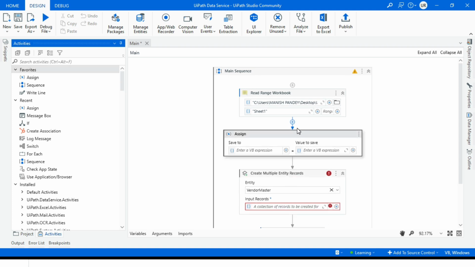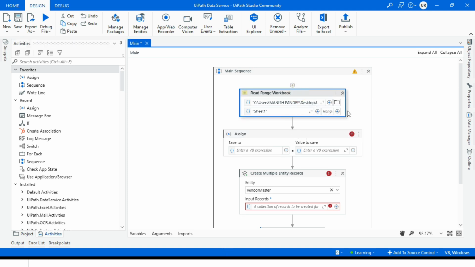Now what I'm going to do here, I'm going to first read this Excel data, store it in a data table, and then we'll convert this data table data to the collection directly without using for each row. We are going to use, can you guess here? Okay, let me tell that. So we are going to use LINQ query.